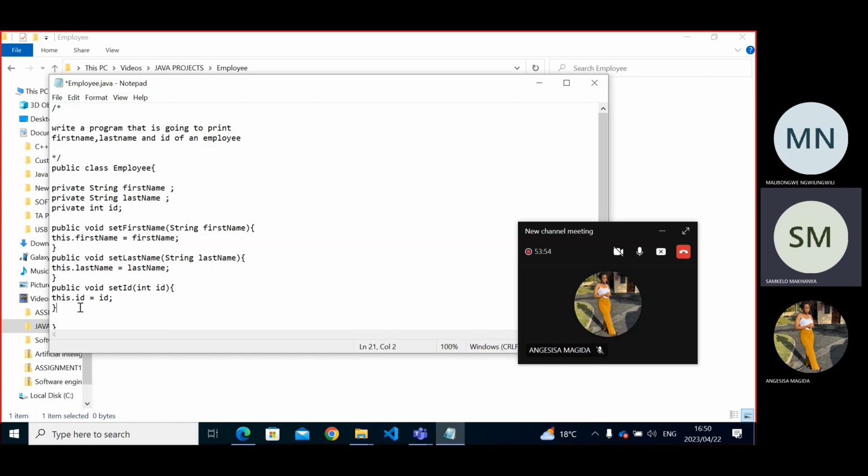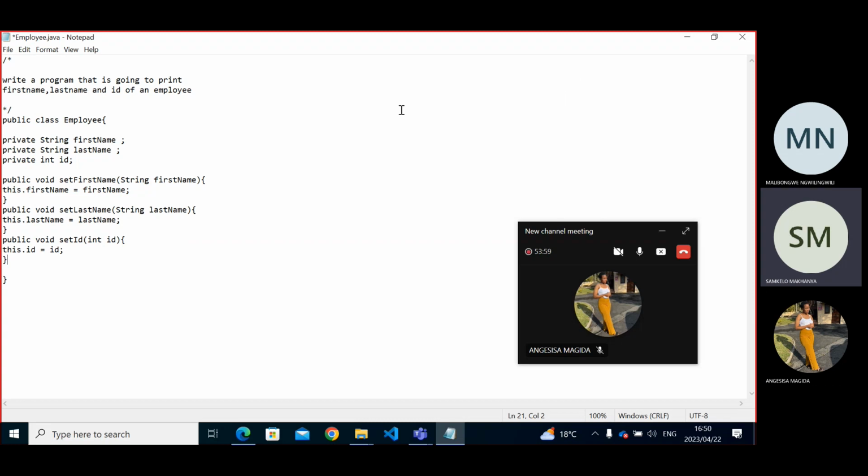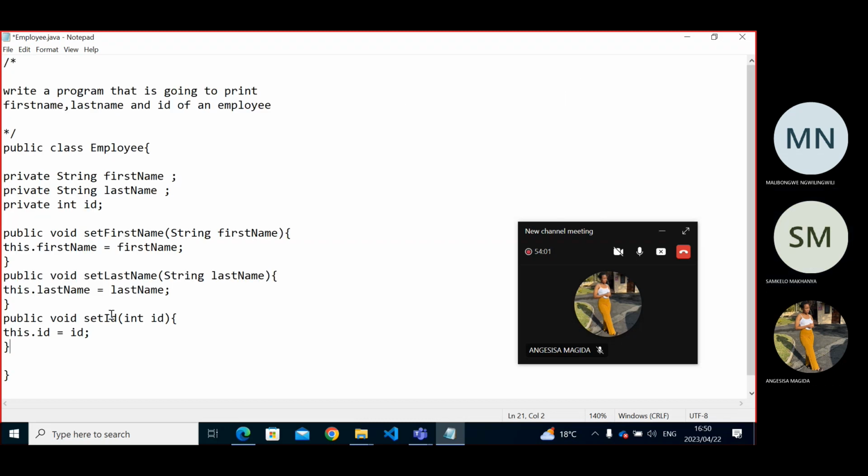And then what next? Yes, and then we have to set up. So you know what's gonna happen. Whenever we want to insert data inside this variable, if we want to insert a name inside this variable, which is first name, we have to first insert it in this method, and then from this method it's going to come to this variable.